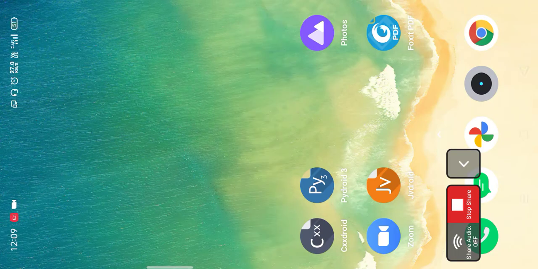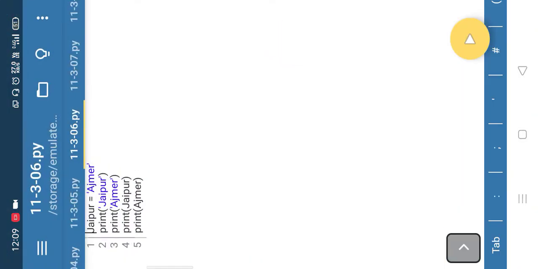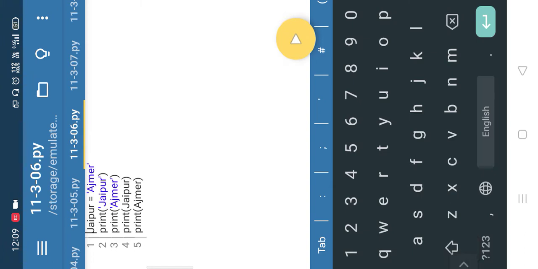Yeah, so this is the program which we have already seen. Jaipur is equal to Ajmer. Ajmer is a value because it is surrounded by quotes, and Jaipur is a variable because it is not surrounded by quotes. The first line will not give any output to the output window because we know that only the print function and the input function deal with the output window. The first line does not have a print or input function, so it will not deal with the output window.